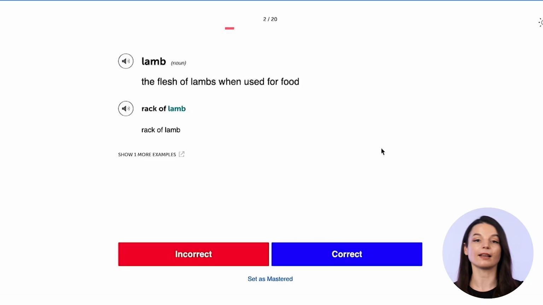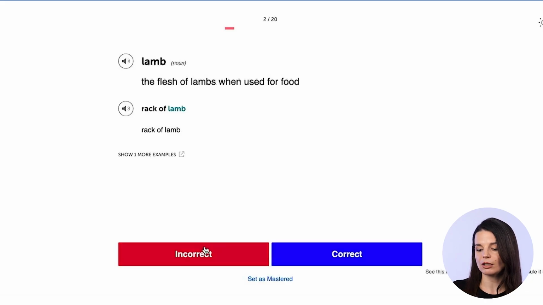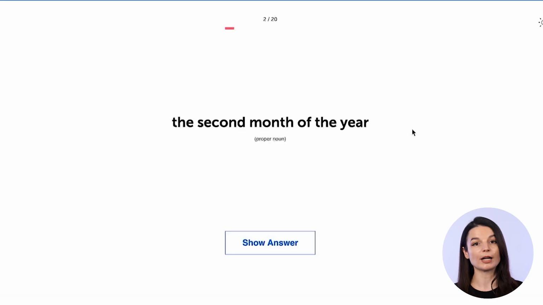But in this case, let's say I got it incorrect. Let's say I didn't recognize the vocabulary word lamb. That's okay. So I would click on Incorrect here, and we just go on to the next word. So it's not like there's a penalty when you mark something as correct or incorrect.